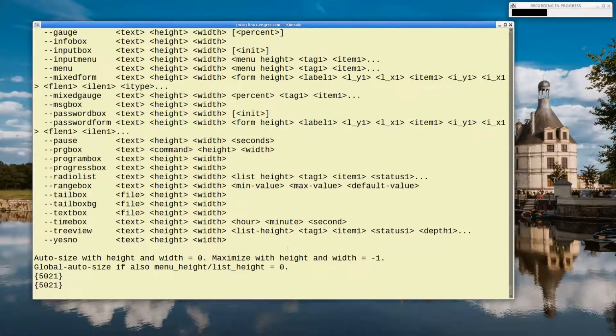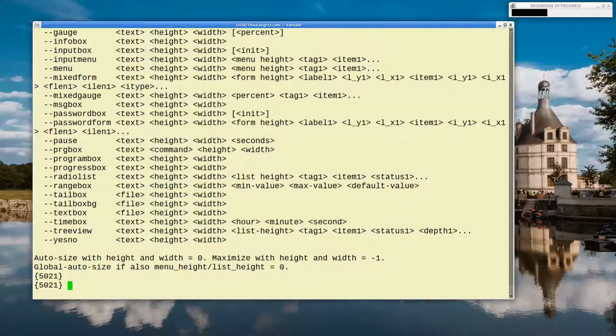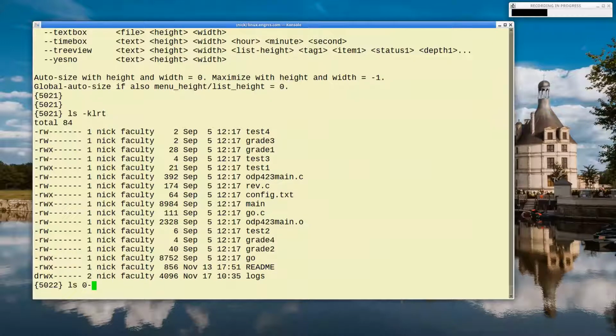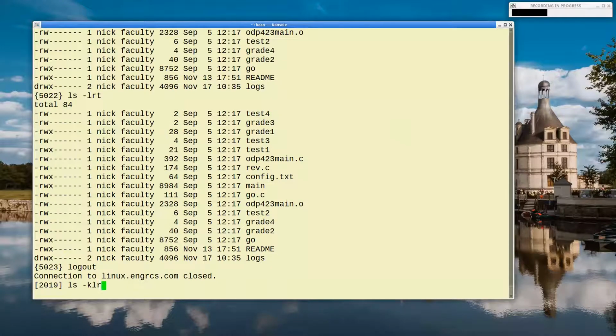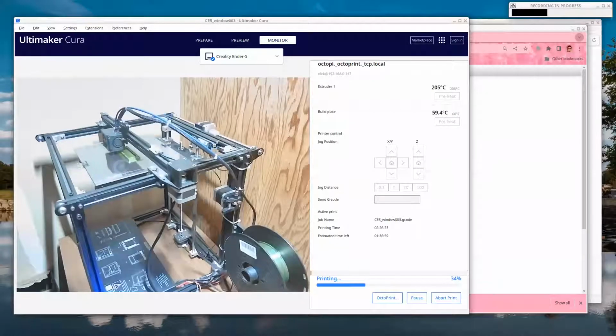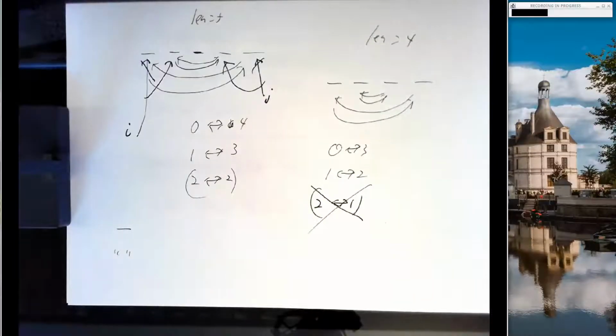All right. Let's grab that. All right, let's find Canvas. There we go.